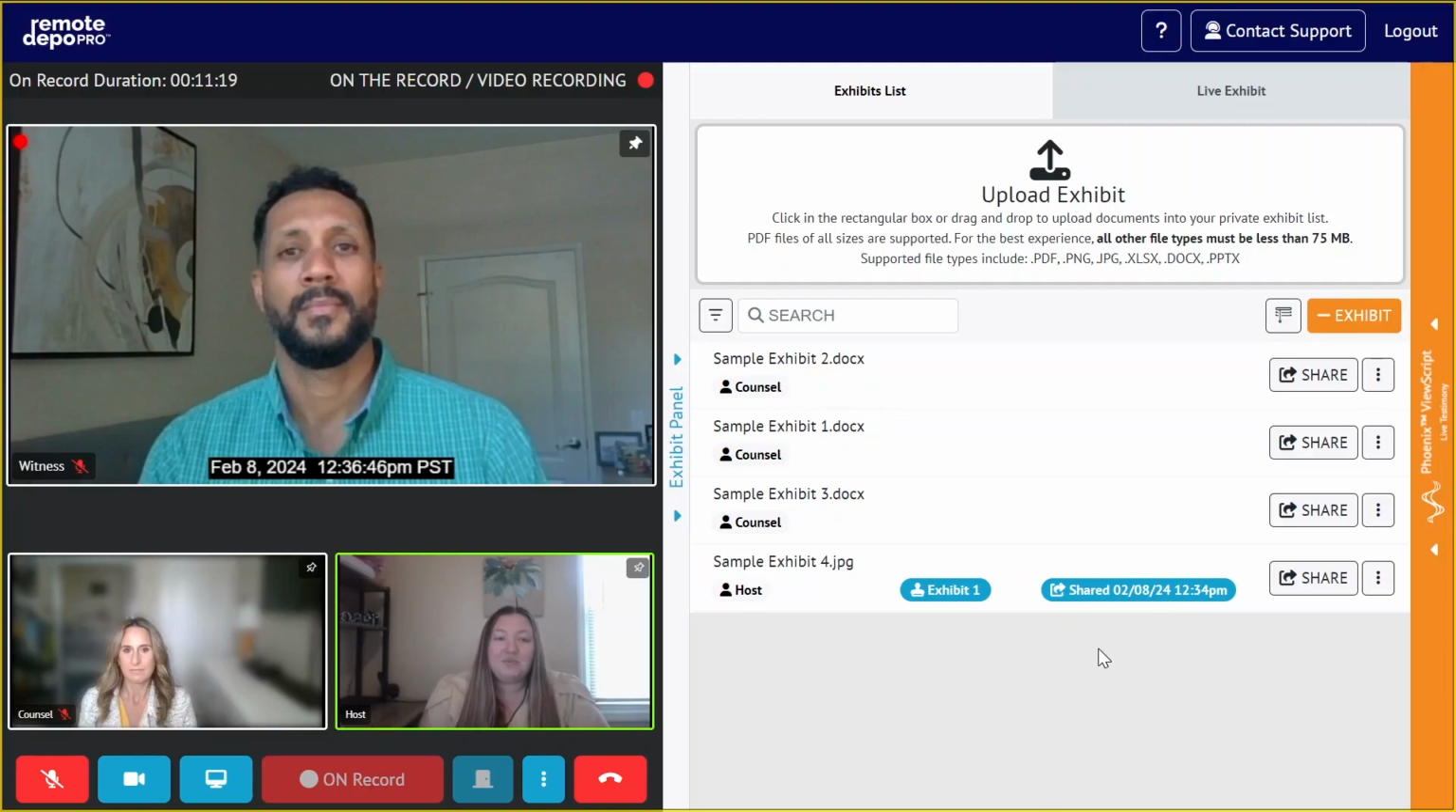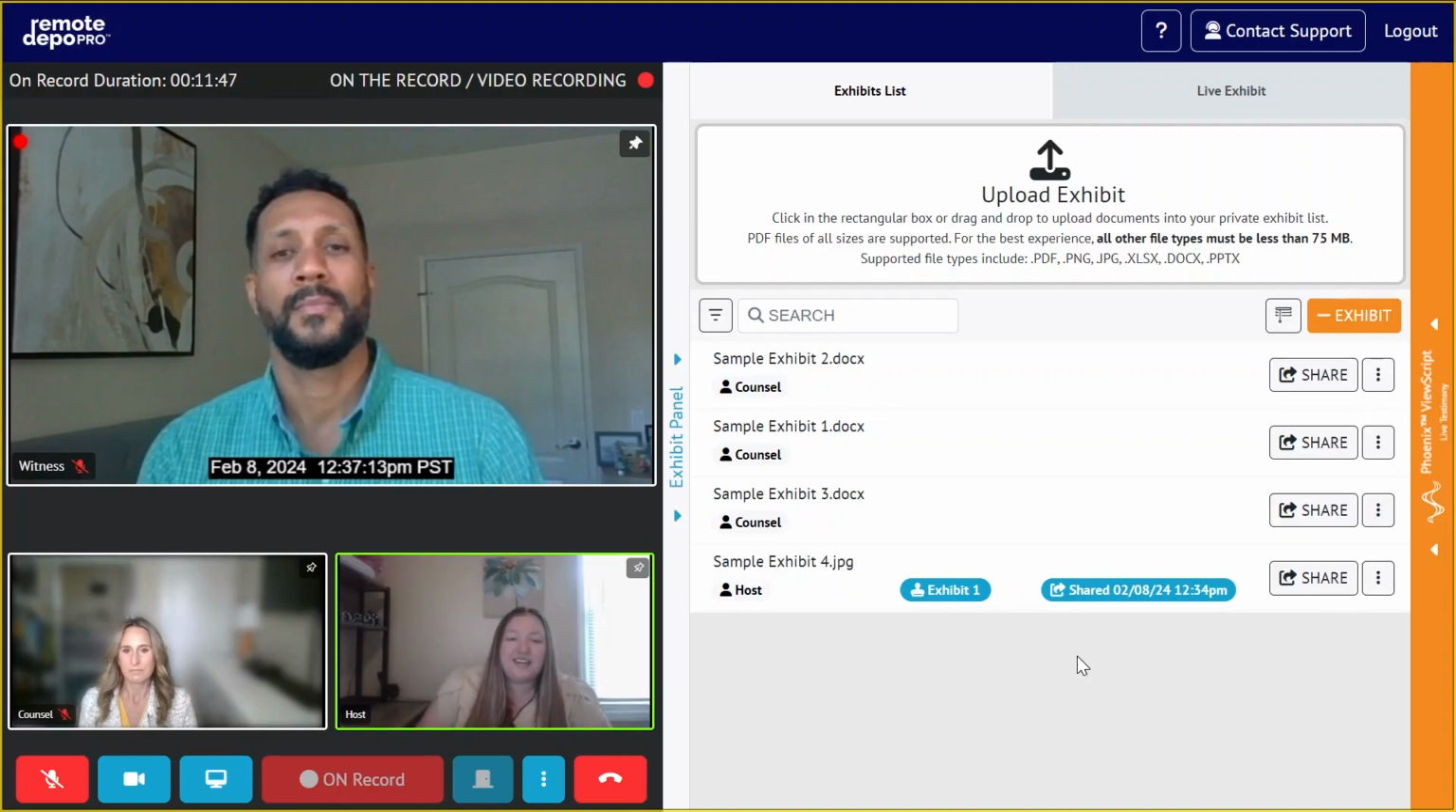Lastly, the most important piece about exhibits within RemoteDepo Pro is that when they're uploaded during a case, they will be moved over to every proceeding within that case and go back to being private for you. This means that you don't have to upload your exhibits multiple times across multiple proceedings in a case, saving you and your team time.